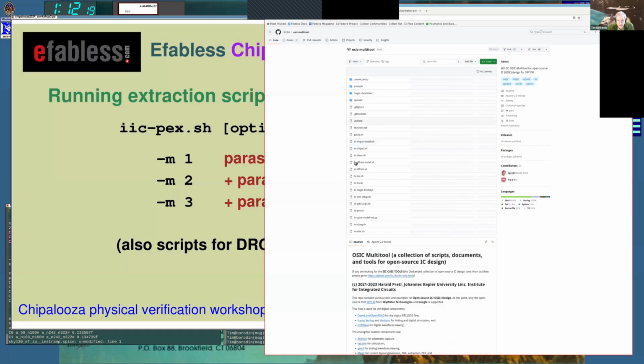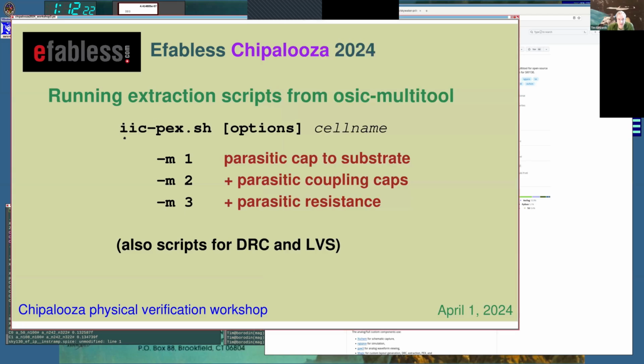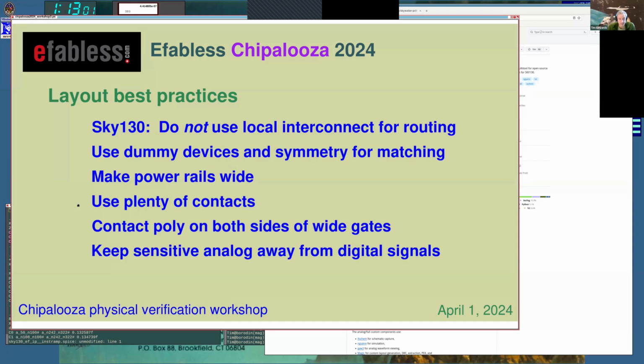In OSIC Multitool, there are a bunch of scripts, and one of those is a script that automatically does the parasitic extraction. And given a -m option, it can do it in 3 different steps. Essentially, the recipes I already showed you, one slightly different than what I showed you. The first one is only caps to substrate. The second one is the first one I showed you with all the capacitive extraction, and then the third one is the capacitance plus resistance extraction. So this is likely the one that you want to use for getting your net list. It can also be done within Magic as well. I'll show that toward the end.